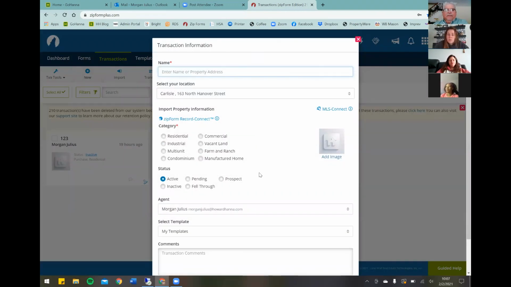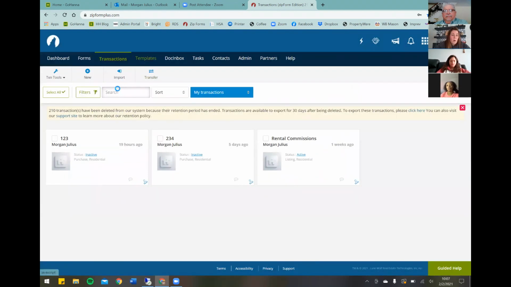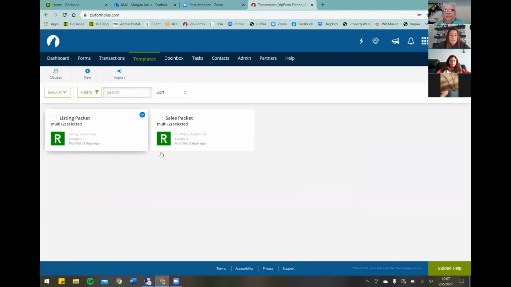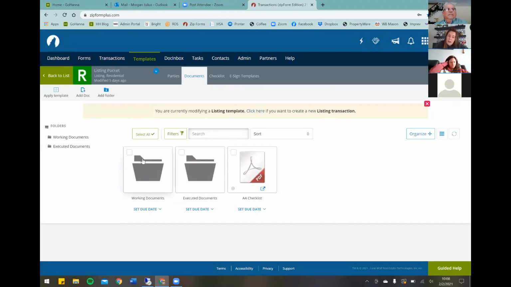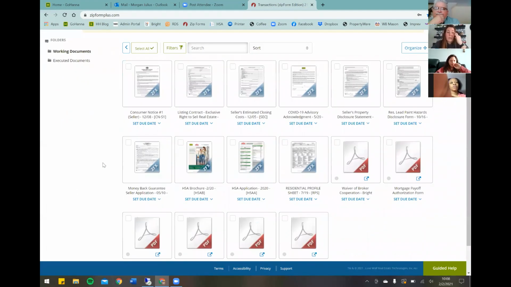packets that we all should be using going forward. So under here, you'll see it's called Office Listing Packet or Office Sales Packet. Everyone will be using the same thing and they'll all look the same. Within these packets you'll see a working documents folder and an executed documents folder. The executed folder is for me. Inside the working documents is where you guys can work. You can put all your documents in there. This is for you guys in here. I don't need to look in here.